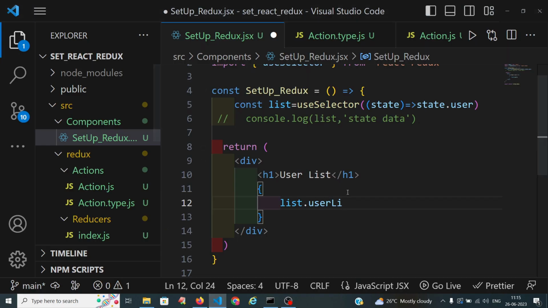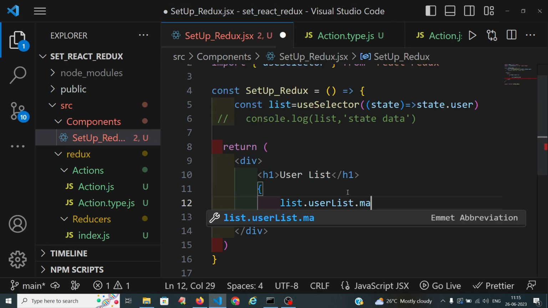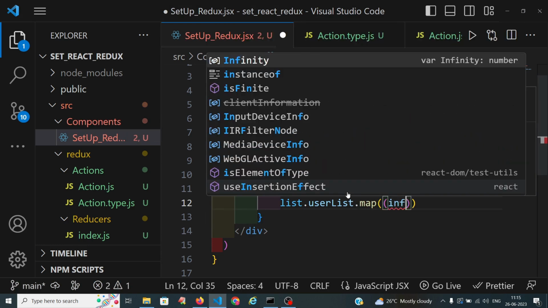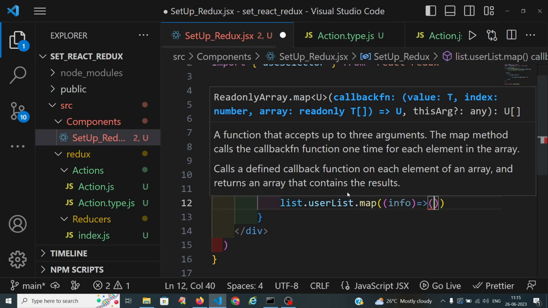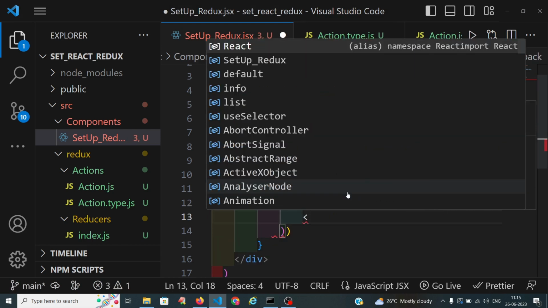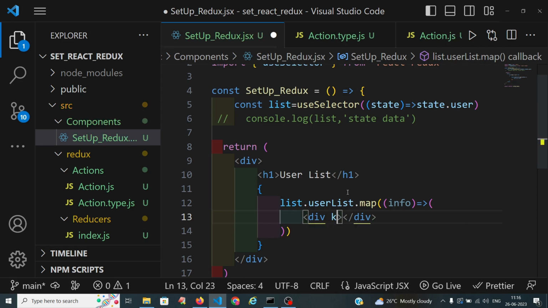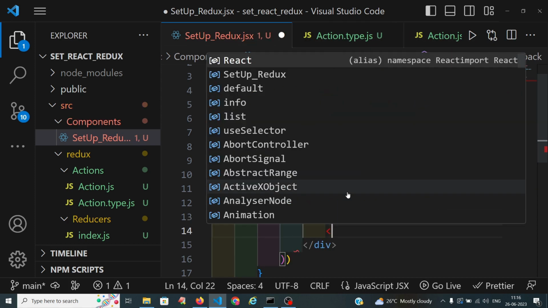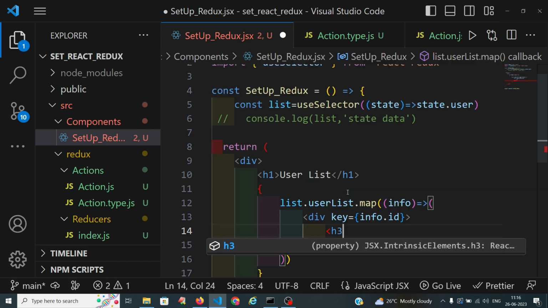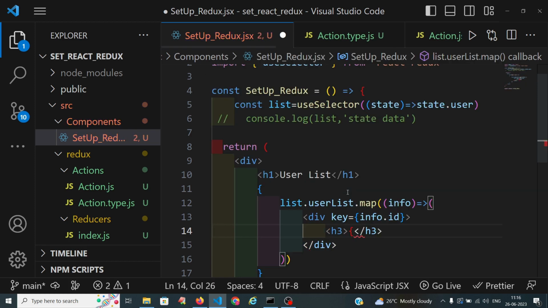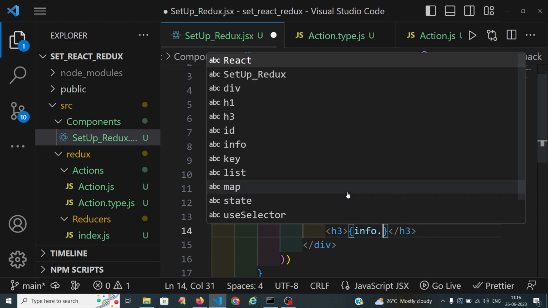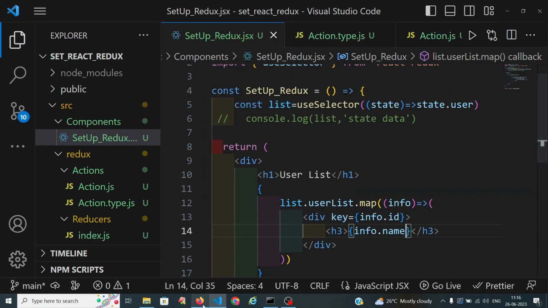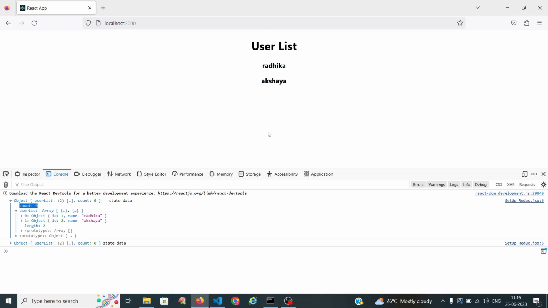So user list dot map, information which we are getting, and the key is info.id. So we are having the name info.name. You can see here, you can see the data here which is present in our state.